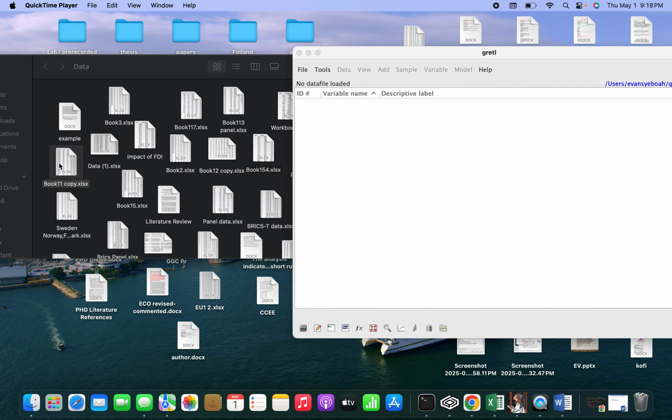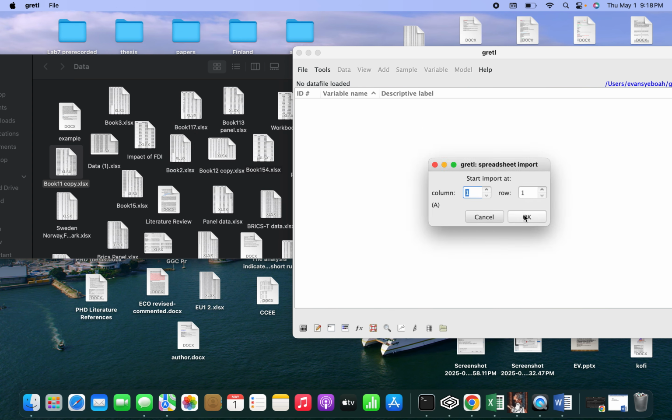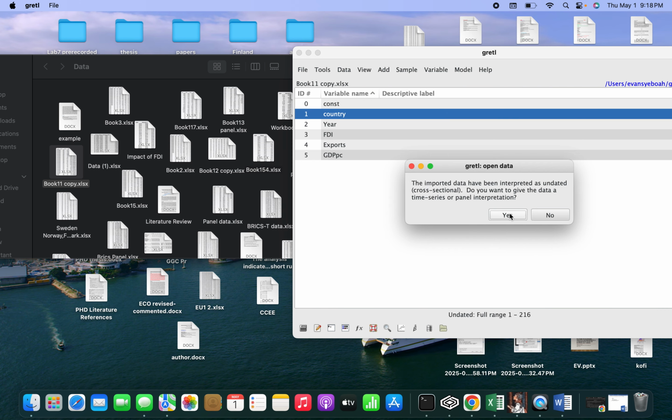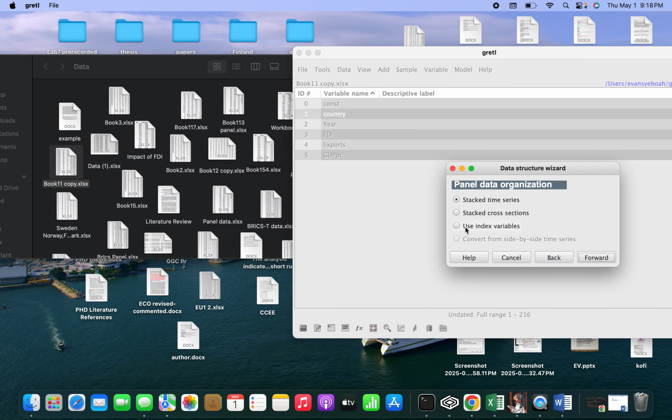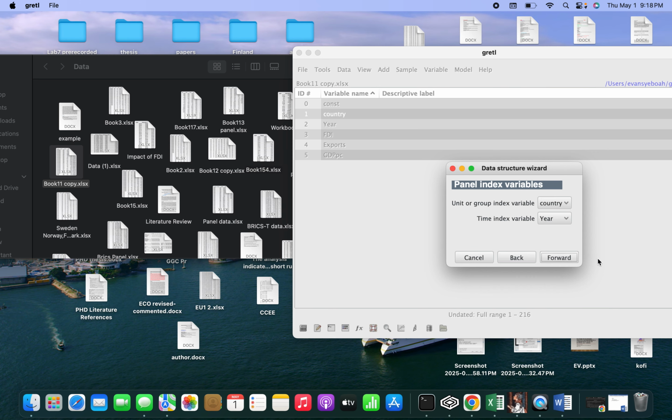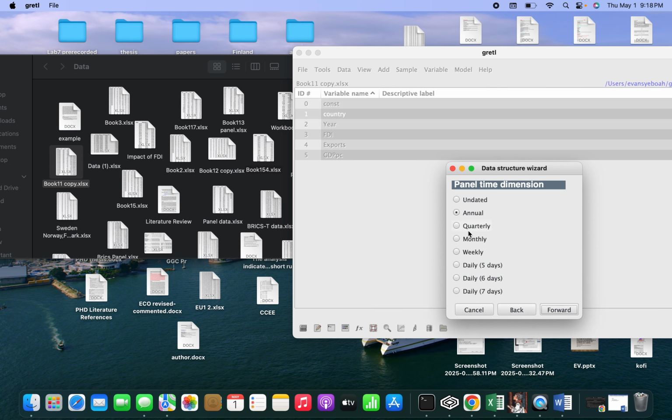So the first step is I'll get the data from here, then I'll just try to import it. Then you need to specify the kind of data you are importing. So I'll click on yes, and then I'll choose panel, then I'll click on forward, then I'll choose use index variables, then click on forward. Click on forward again. Now my data is annual, so I'm going to click on forward again.